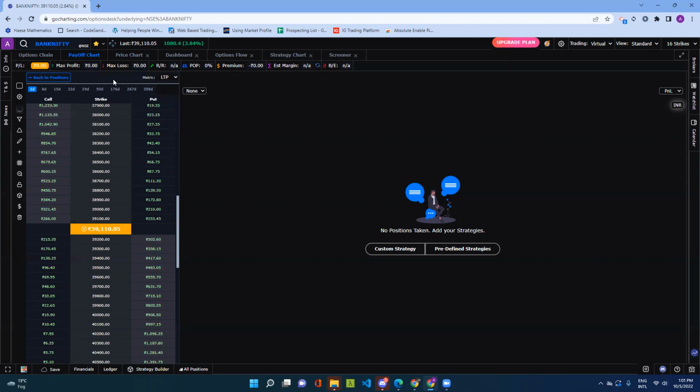Okay. So now this is the basics. Let's get started. Let's start creating some positions here. Okay. So there are two kinds of asset classes, right?